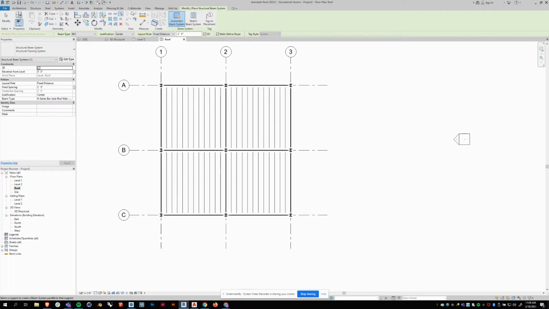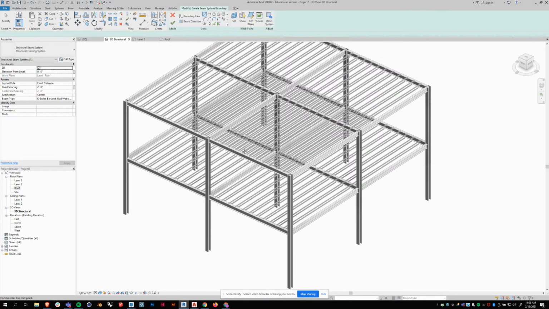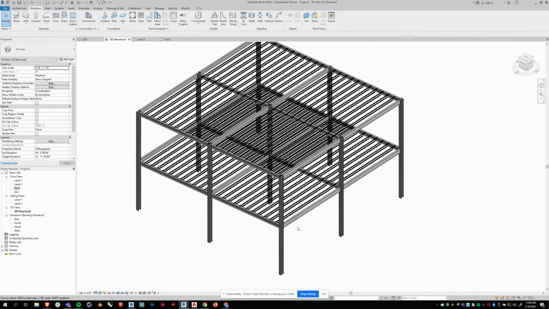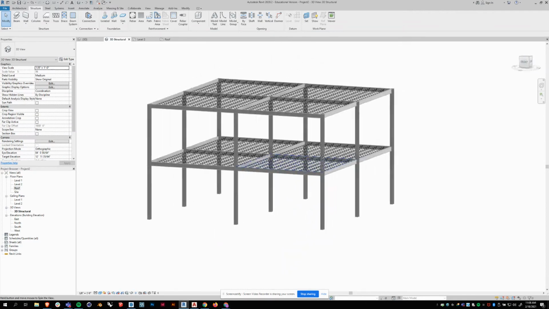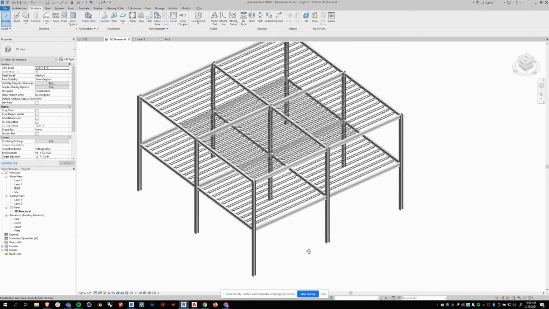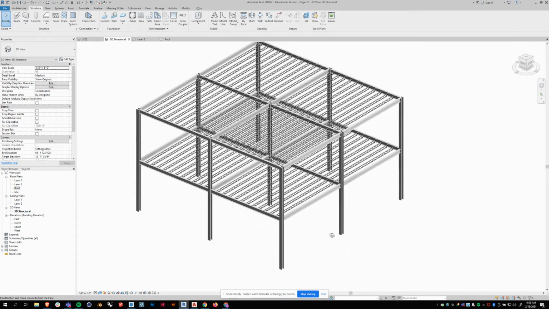And then I'm just going to go to my 3D structural view. There they are. I just hit the green check, quit sketching, and they're in. So I've got all my beams, all my joists are in there. Looks pretty intense right now. That's a pretty involved model.